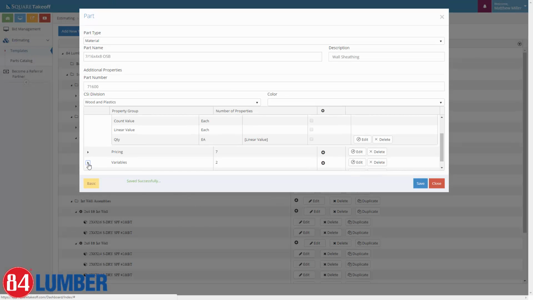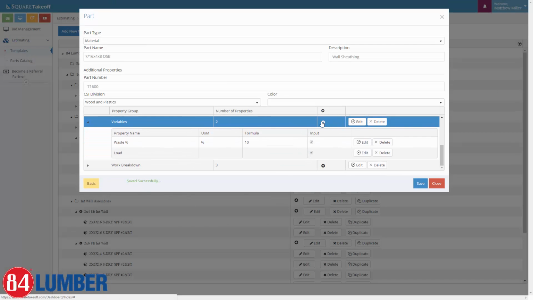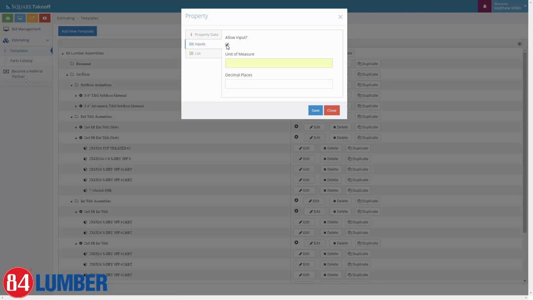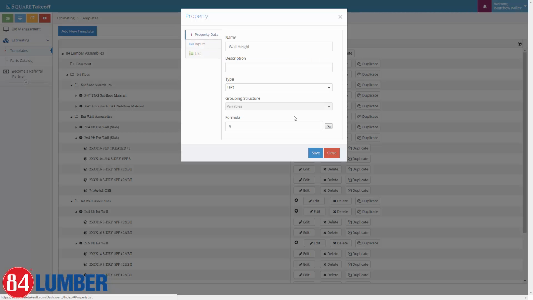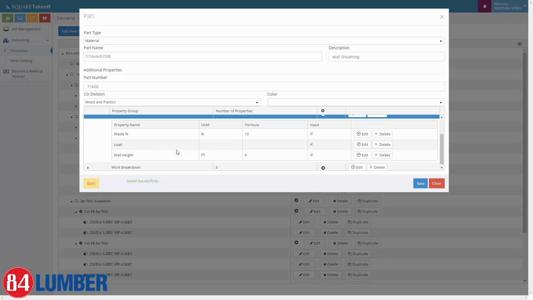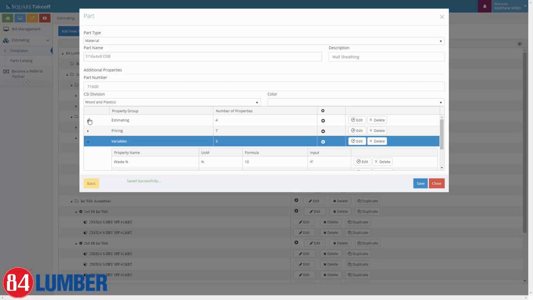If we go into our variables, we can once again select the plus sign here located at the top of the property group. We can come in and we can say that we are looking for wall height. Once again, the type is text. We know that for this one it is 9. We can select our input values, allow input, and this will be done in feet. And there we go. Now what that's going to allow for us to do is calculate out the material based off the wall height.